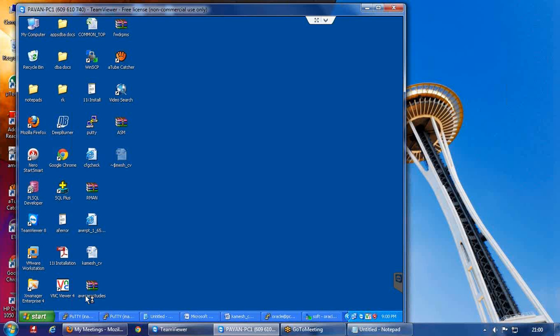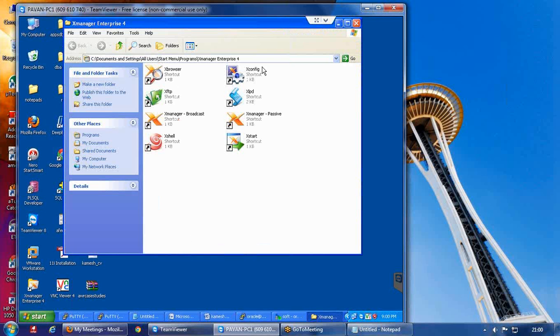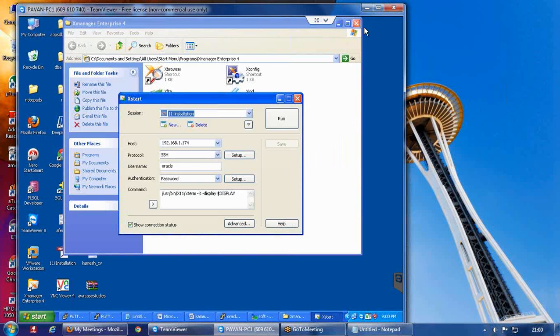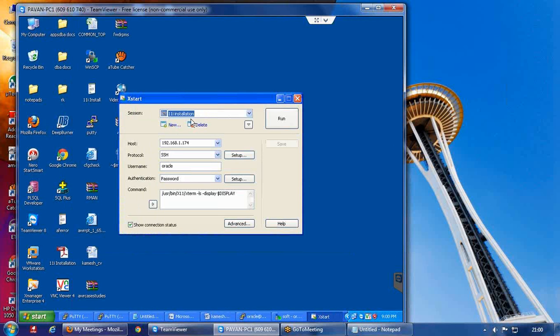So once you double click on this, it will open several shortcuts for you, and we may not require other shortcuts, but what we would be requiring is this one, X Start. So just double click on this X Start, and you will be getting some content like this.